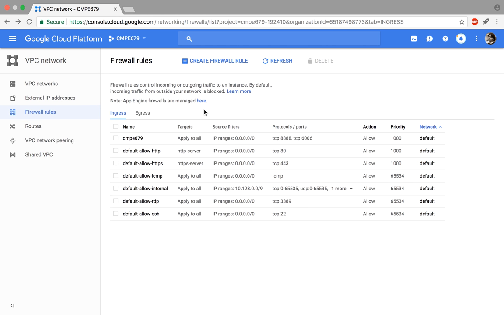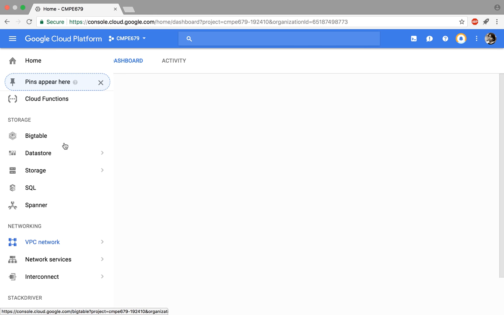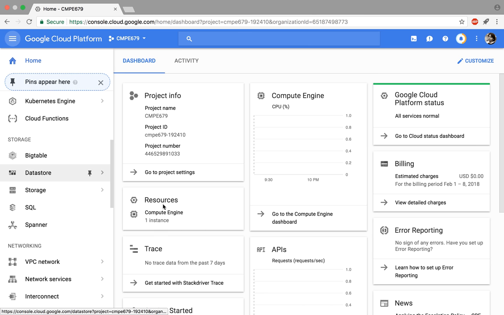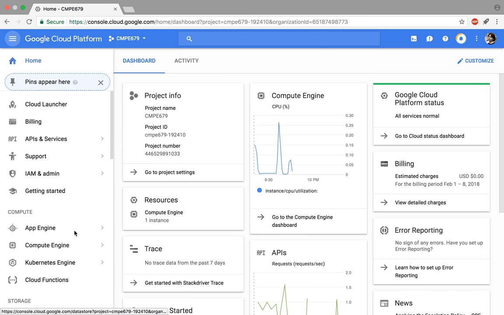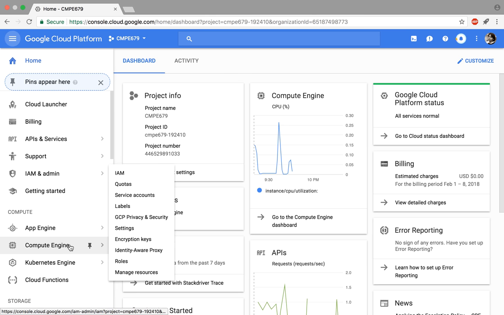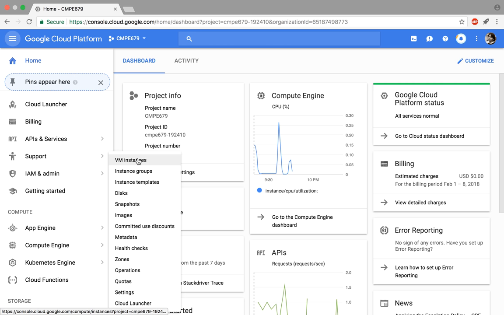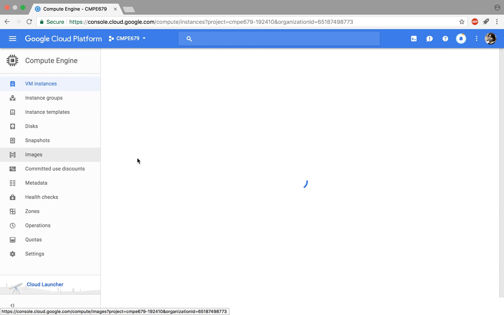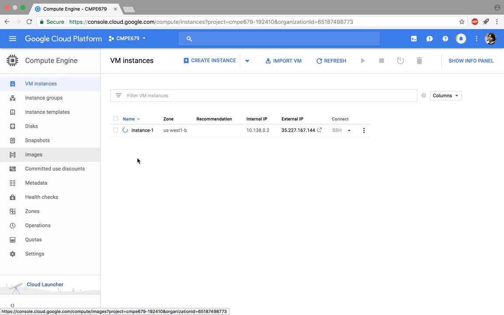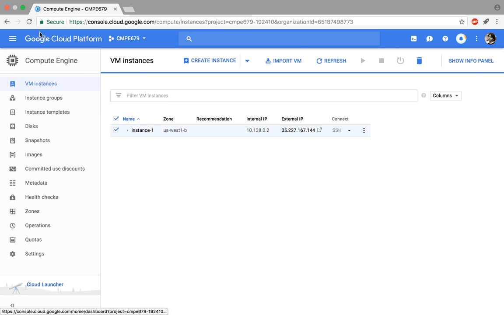Once you click Create, you should be able to access your instance from anywhere. So let's go and start our instance. I will go back to the home page again, go back to Compute Engine, and click on VM Instances. Mine is showing it's still creating, so let's try refreshing the page.